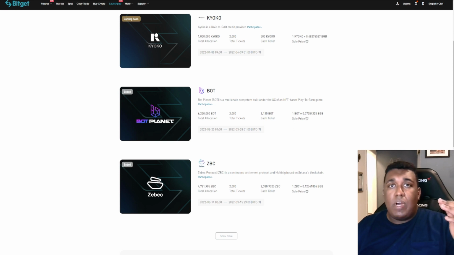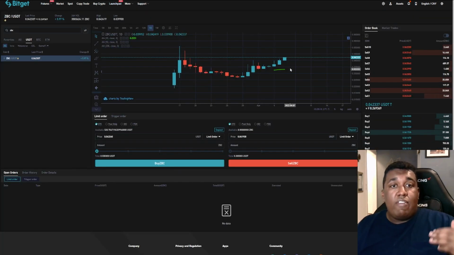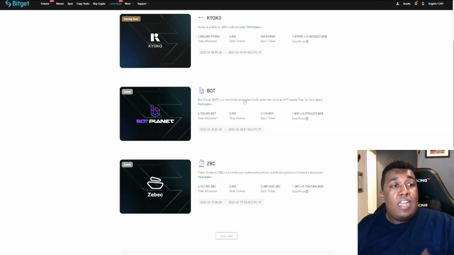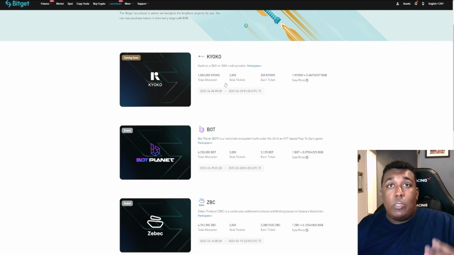BOT was more of a massive pump and it's come back down to normal levels, just consolidating right now. ZBC has been going strong. It opened up at 2 cents here and right now it's at 4 cents and it's continuing to go higher. So ZBC is something I've been watching for a while. I've been putting some good capital behind these ones, and it's because they allow me to buy them before they actually go on the exchange.